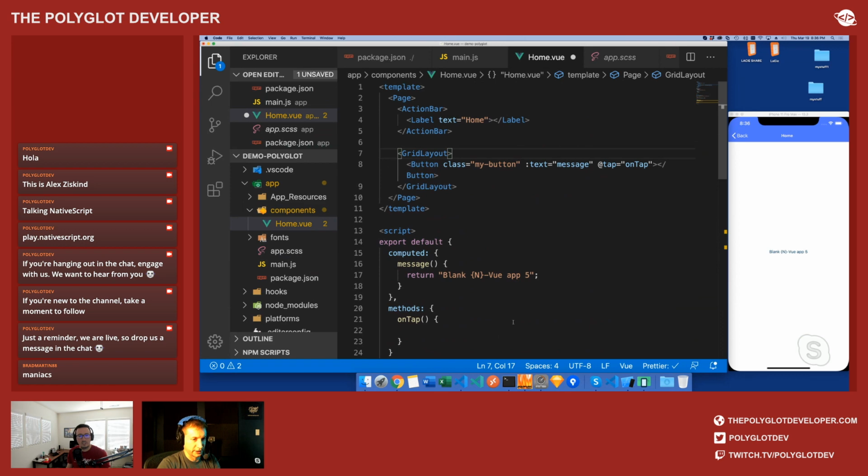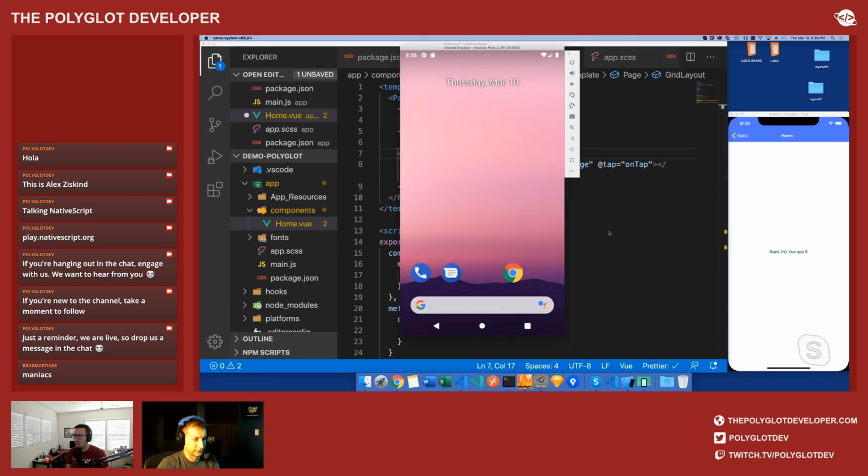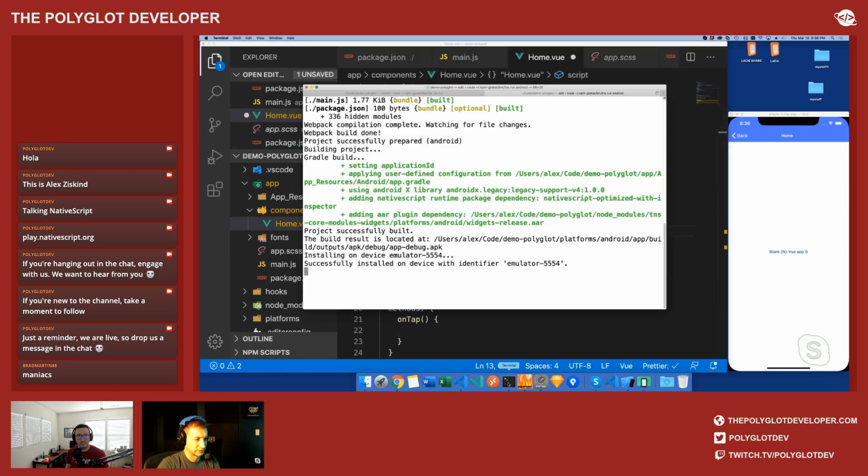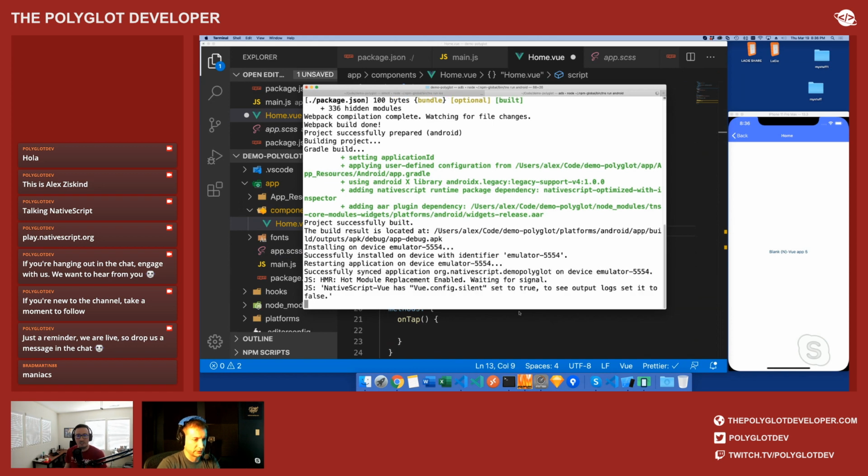Let's check Android. Nope, not done yet. Not done? Did it hang? Looks like it might have hung. No, it's still building. There it is.